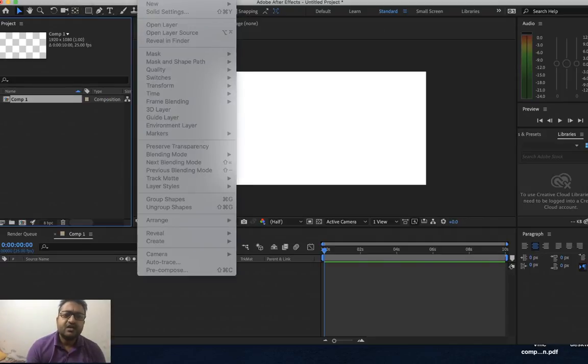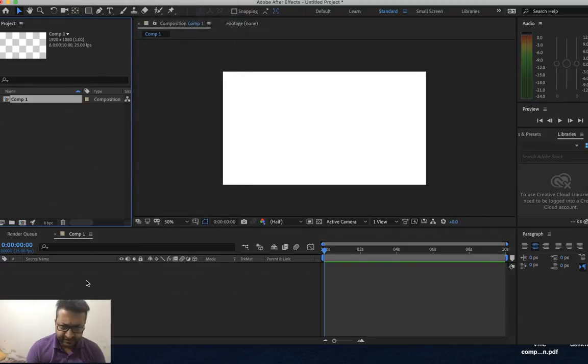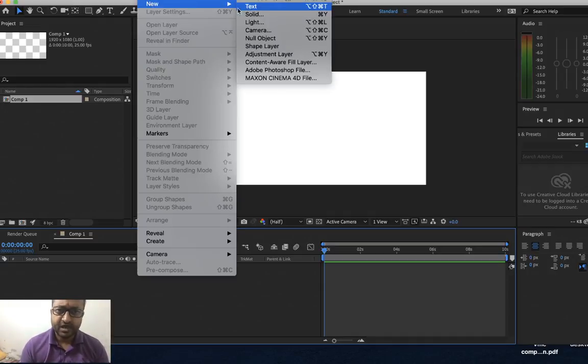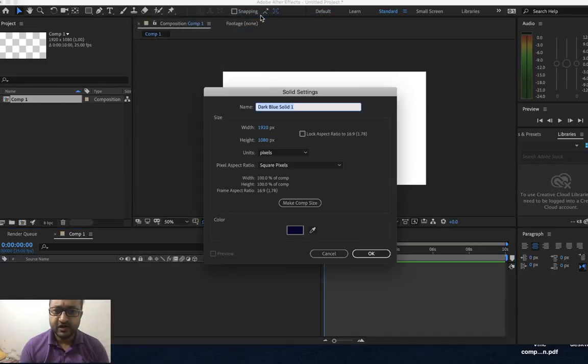To create a layer, you have to go into the timeline, because whenever you create a layer, it goes into the timeline and the reflection goes into the project window. Now click on layer, new, solid. Here you can name your layer. You can leave it default also, and if you want you can give it any name you want.